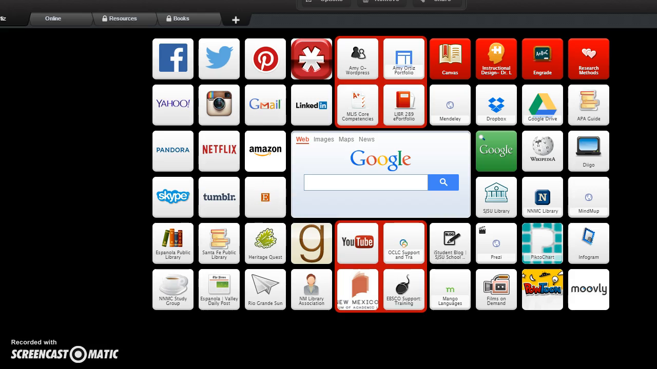Back to Symbaloo. I've got some resources that I use to find information: Google, Wikipedia, the SJSU library website, and then the library where I work, Northern New Mexico College Library, our website as well. Here are some information presentation tools that I like to use. I like to use Prezi, Powtoon, Piktochart, Infogram. These help me create and share information in new and exciting ways, something different than the average plain old research paper.